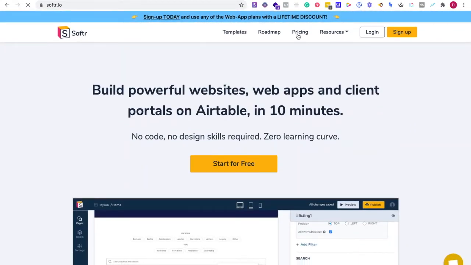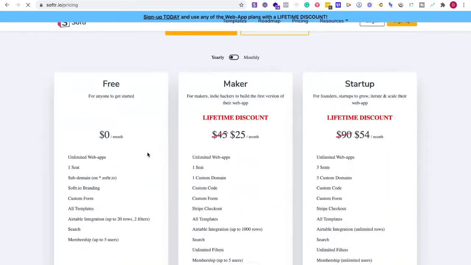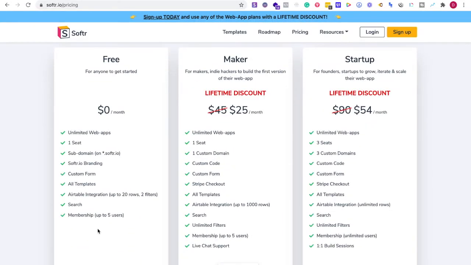Also, they just added where you can add a tier for memberships. Depending on what level you're at, well, no, membership starts for free. So you don't need to have a maker or startup account for $0. You can have memberships up to 5 users. So again, proving your concept as you're scaling up.